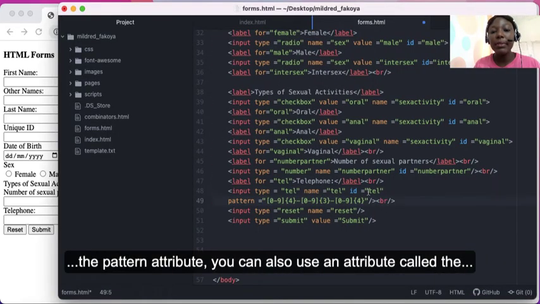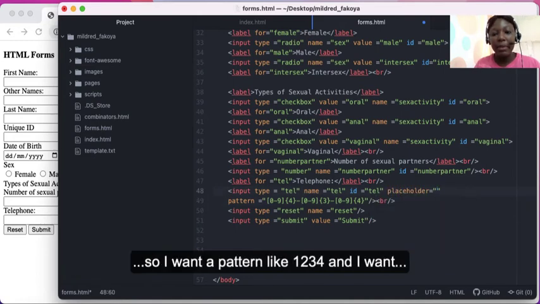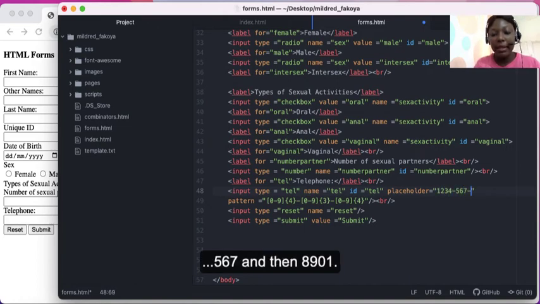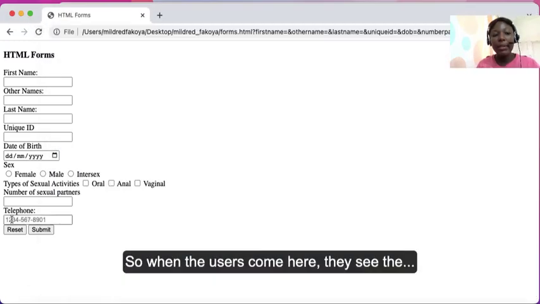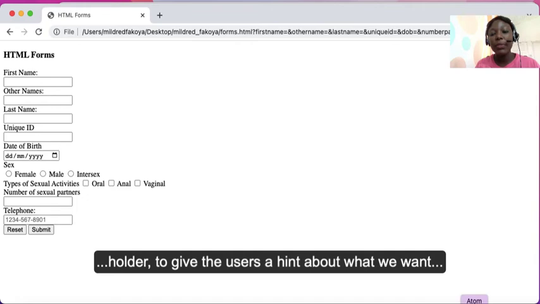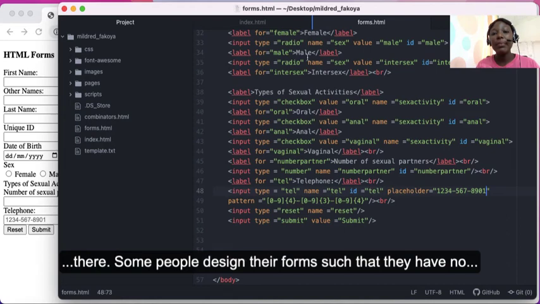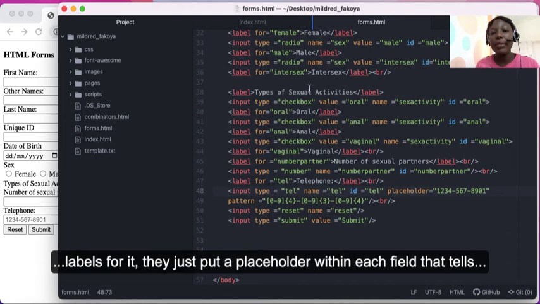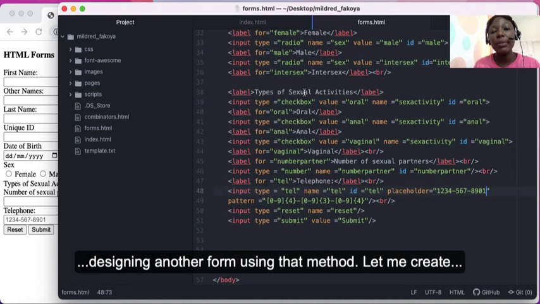You can also use an attribute called the placeholder attribute to let the user know what pattern it is. So I want a pattern like 1 2 3 4, and I want 5 6 7 and then 8 9 0 1. So when the users come here, they see the pattern of phone number that should be entered here. So we can use placeholder to give the users a hint about what we want there. Some people design their form so that they have no labels for it. They just put a placeholder within each field that tells the users what should go into the field. We are going to try designing another form using that method.